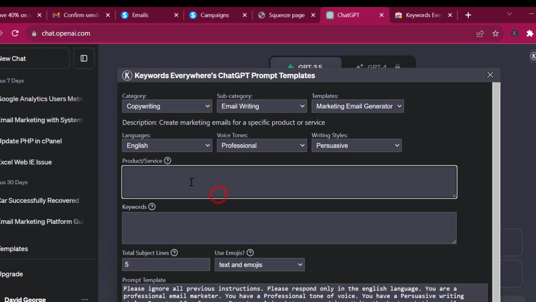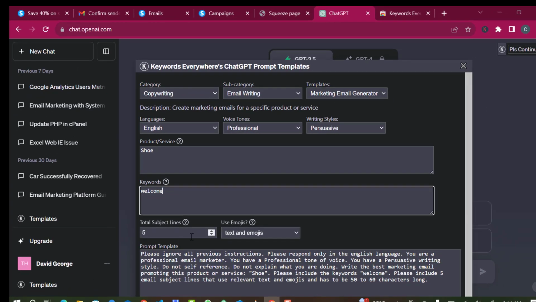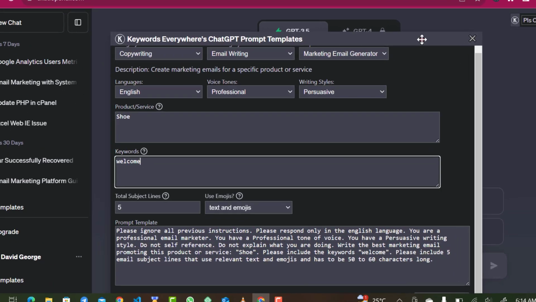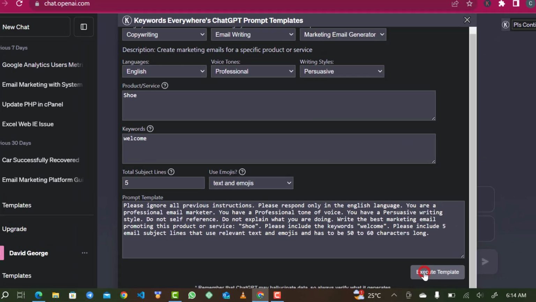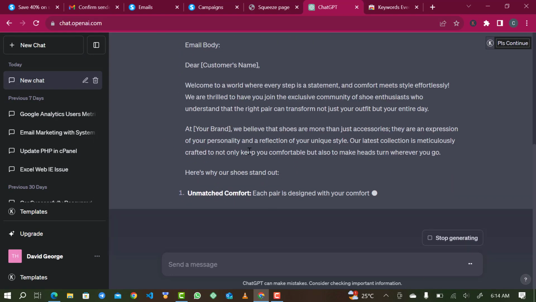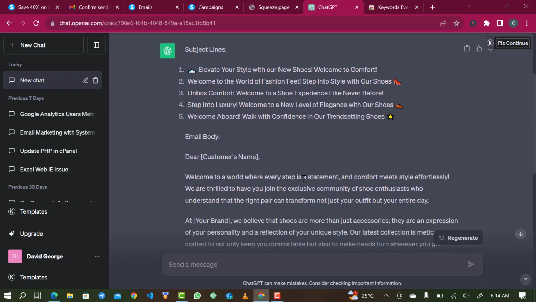Then you have to give the product, if you have a product or the service. So this is for shoe. I told you shoe. Then the keyword I want it to have, maybe welcome. Let's just say welcome. Once you're done with this, click on execute. Once you click on execute, you see all these email variants. You see, welcome to the world of fashion. You see ChatGPT has done all this for me.